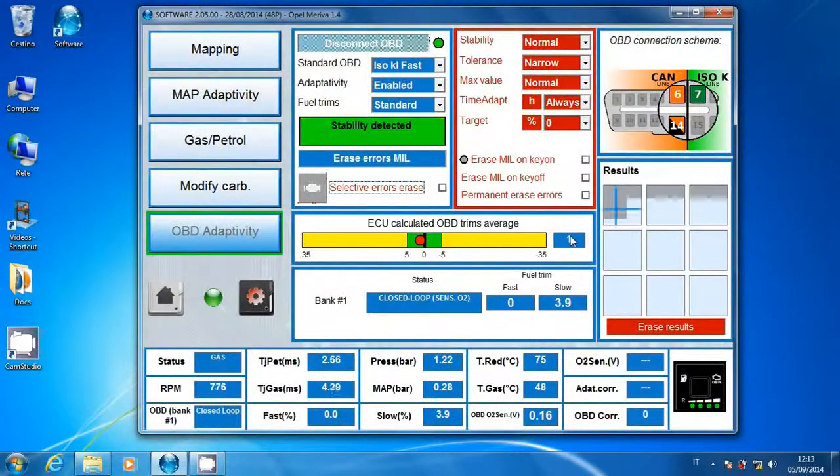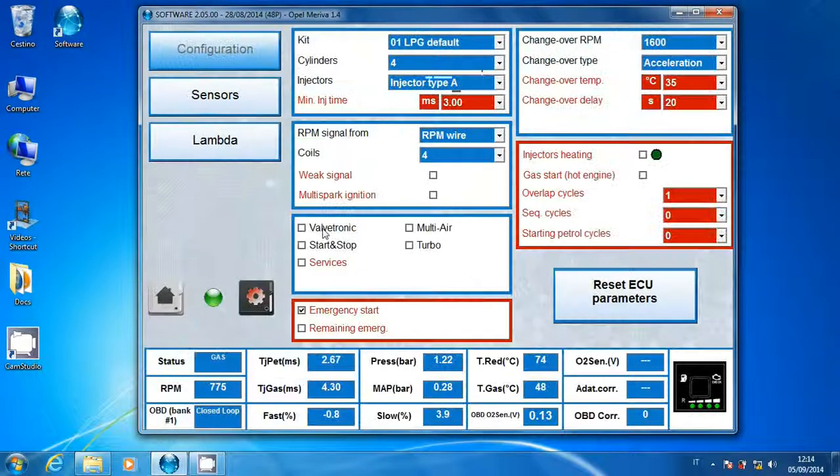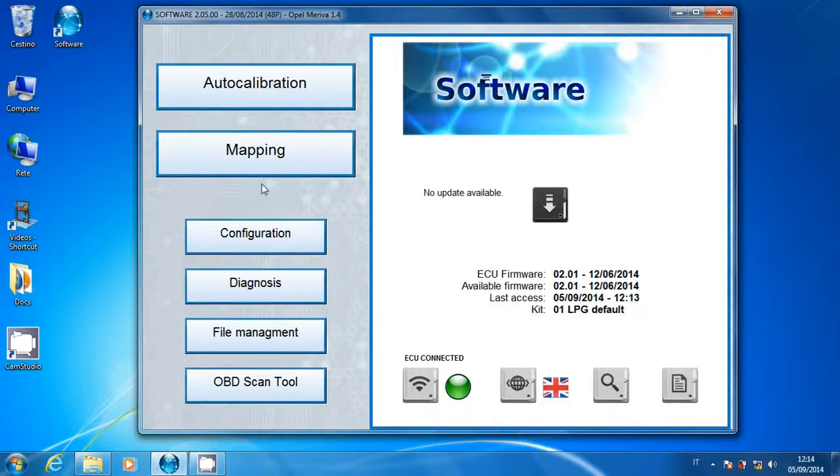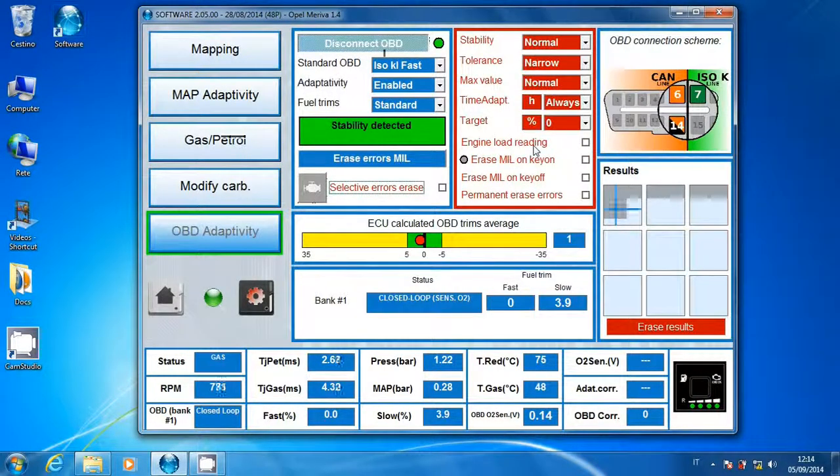To end this page we need to see the last feature, the engine load reading. To see it we need a Valvetronic vehicle. This is obviously not a Valvetronic vehicle, but just to see how it works, we will tell the ECU that this is Valvetronic. Here in configuration, set Valvetronic flag. Now that we have enabled it, here in OBD Adaptivity, you will see engine load reading.